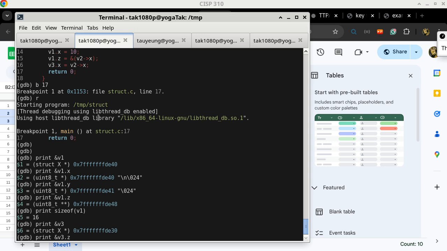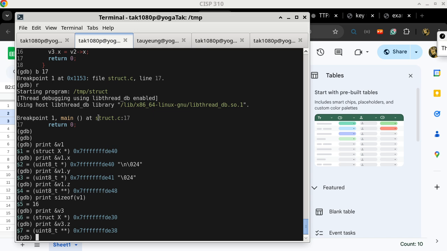Based on what we know about V1's members, where we can find the members of V1, now that we know V3 is starting at location 30, where do we find member Z of V3? It'll be 38. Exactly. So that means the offset to members across variables of the same structure stays the same. That kind of makes sense, right?